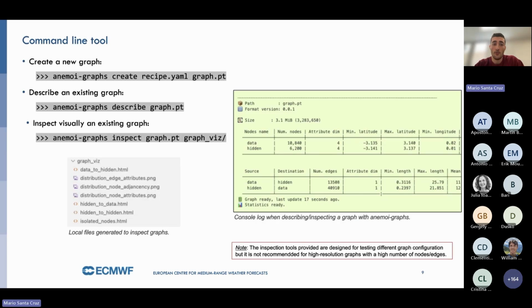So now, how can we run anemoi graphs? For this, we have the command line tool that provides three main entry points that are described here. The first one is to create the graph. You can write in your console anemoi-graphs create, the recipe .yaml, and then the output graph file. That will create the file.